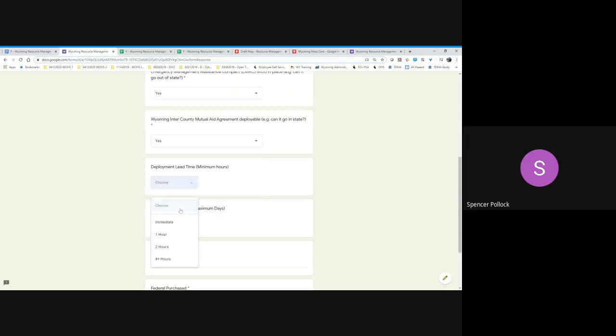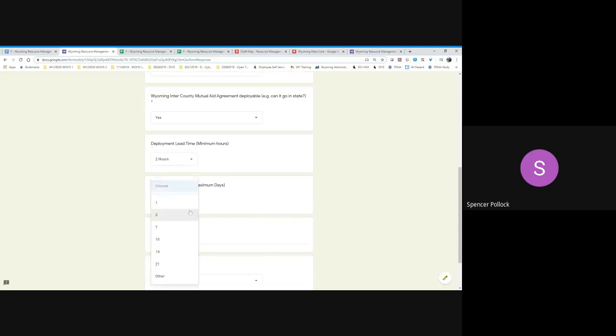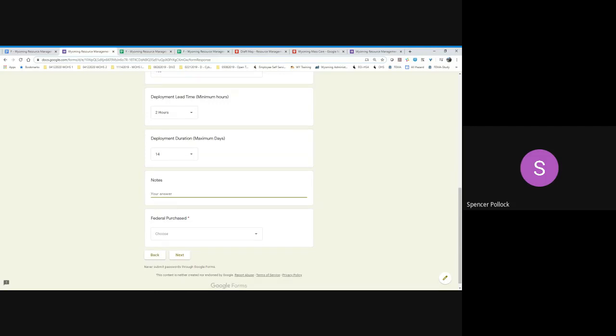Deployment lead time, we can say that may take 2 hours to get it on the road by the time we get it hooked up to a vehicle and get a driver. I can tell how long it may be able to be gone. And so again, a couple days all the way up to a couple of weeks or other, which allows you to type in your own value. I may be able to put in notes here, such as must deploy with a WOES driver, or whatever the case may be. That would be a unique piece of information for that.